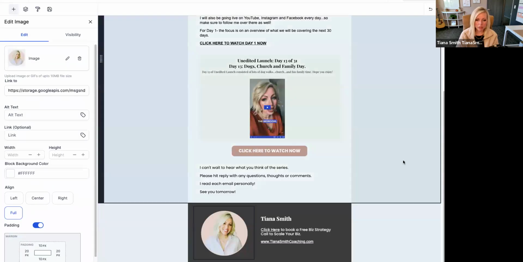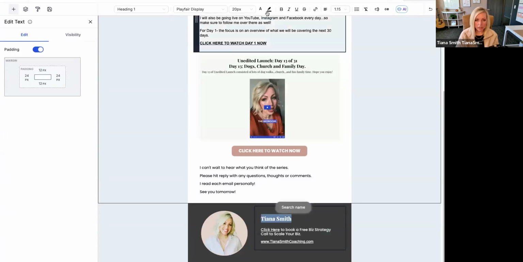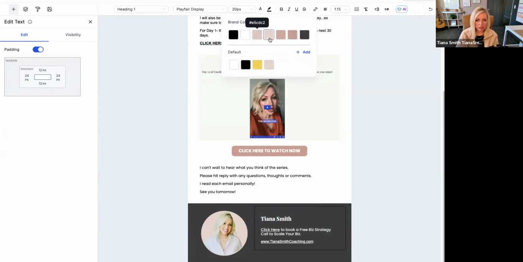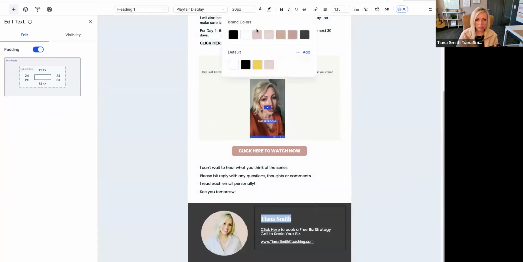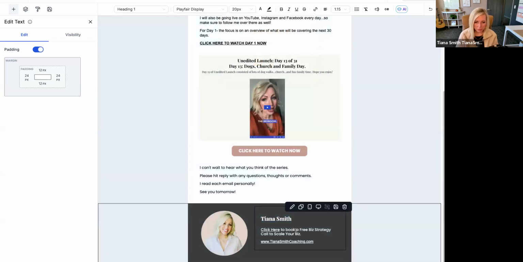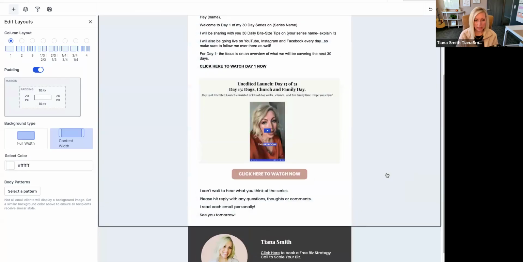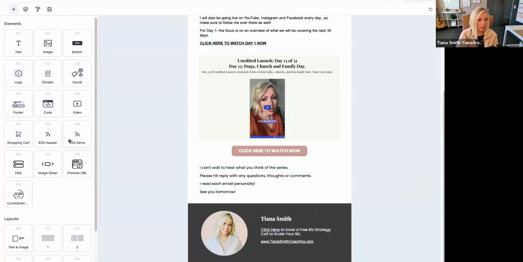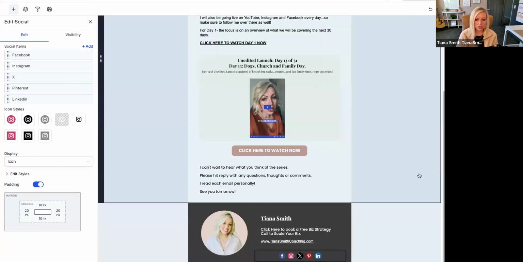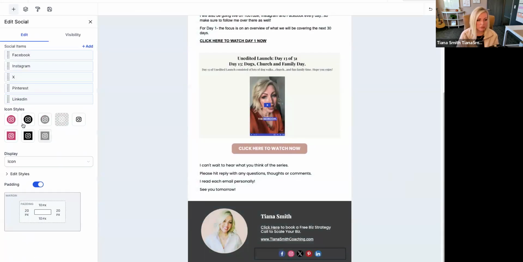Okay, here we go. And then we can make this a little lighter. Oops, that highlighted it. We don't want that. Just press, there we go. Okay, so I'm just going to leave it like that. You can always add, let's go see if there's any social. I do like to add socials down here. So let's add some icon styles. Let's do this.